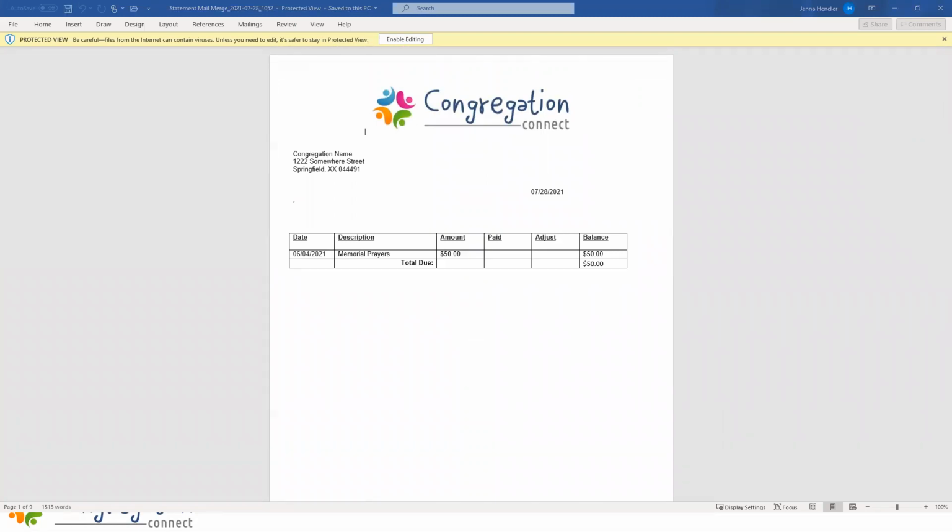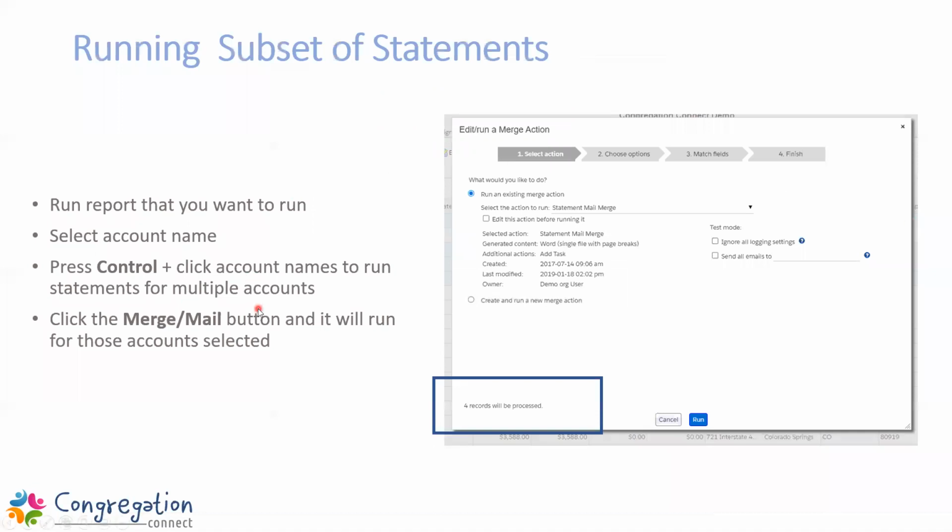So let's take a look at our slide deck. So as I mentioned, you can do that. You can just select one account if you wanted to, or you can press the control button on your keyboard and click multiple account names to run statements for multiple accounts. And those accounts will be selected when you click the merge mail button.